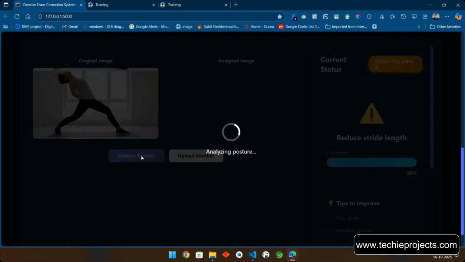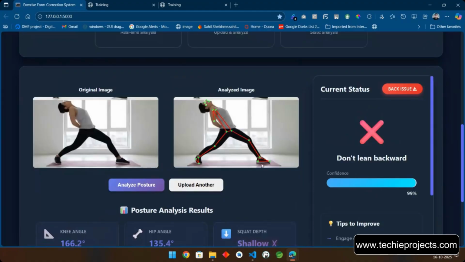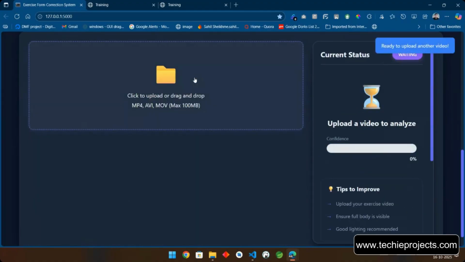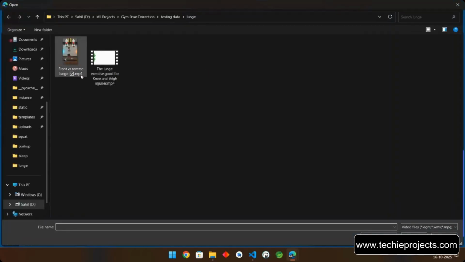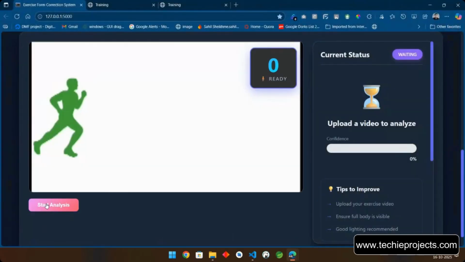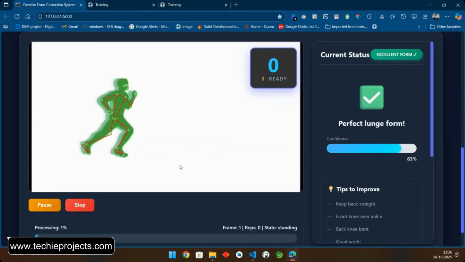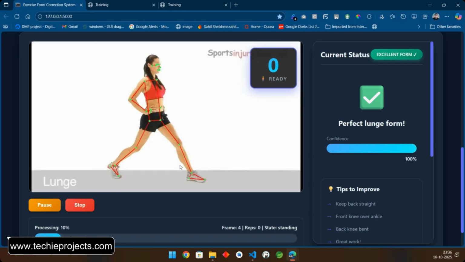You can try with your own images or your own data set. Okay, so let's try to upload some video now. Let's reset it, and let's upload a correct one. This is a video showing the correct form of the lunge exercise. Let's wait for the prediction. As you can see, this is the correct form, and in the output we are also getting the current status.